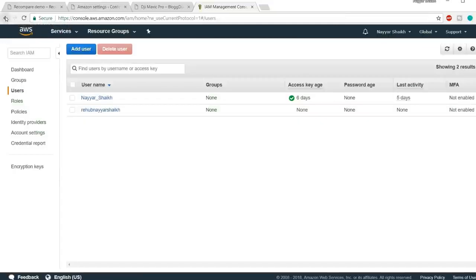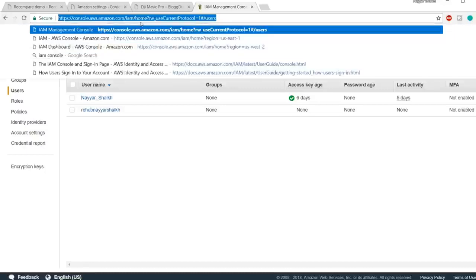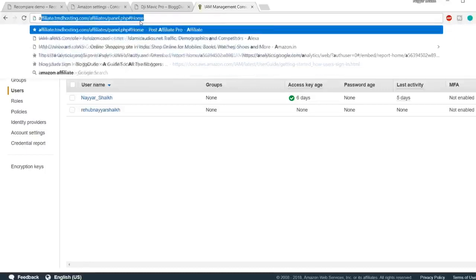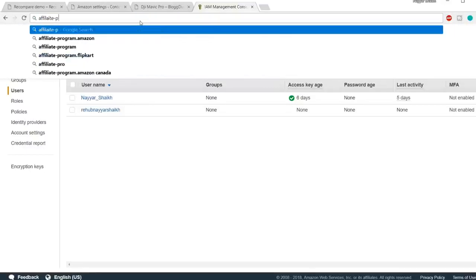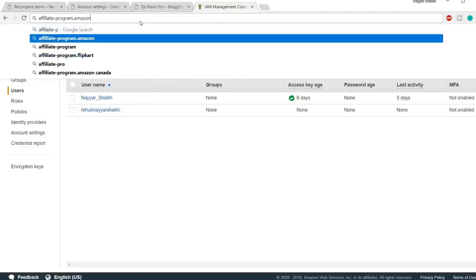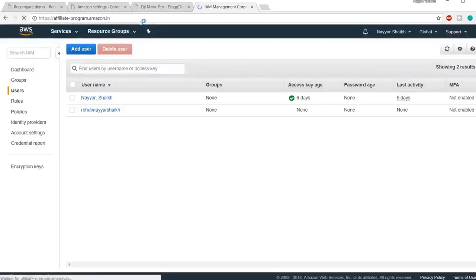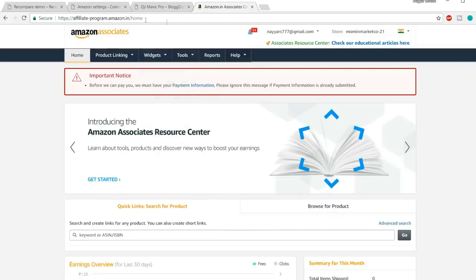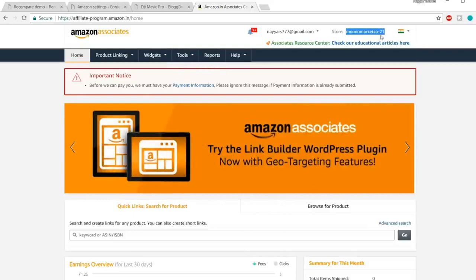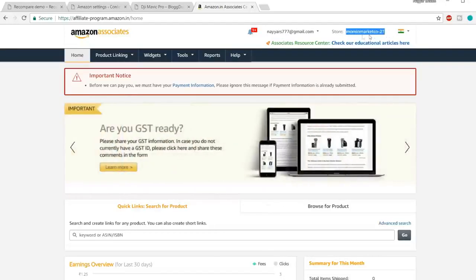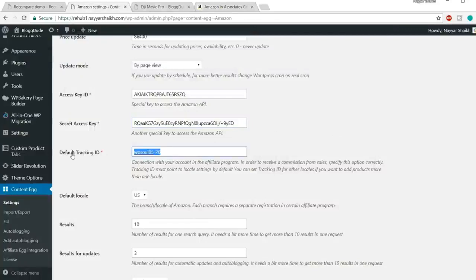Let's just click on this back icon, come back to the main page, or you can just type in the main page link, which is affiliateprogram.amazon.in, I guess. Yes, that is the link. Just type in that link, you will be redirected to the main page. Now here at the top you see your store name. This is what you have to copy. It will have some number like -21 at the end. So just copy it from here, come back, delete it and paste it over here.